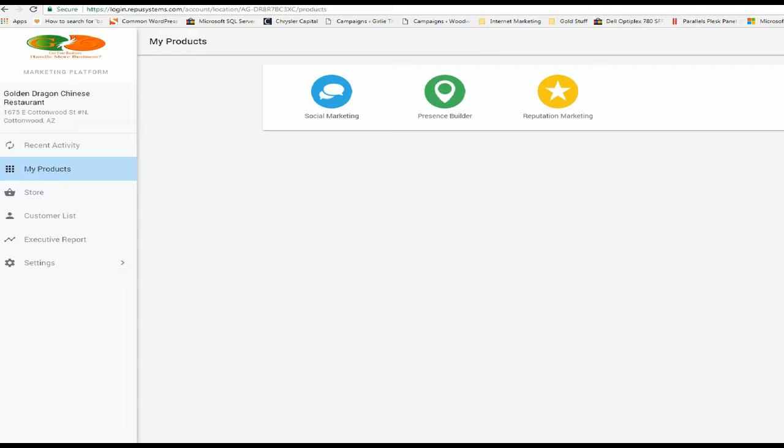Today we're going to show you exactly what our platform does and all the really cool features and benefits of this exciting platform. When you first log on to the G6 Web Services local brand slayer platform, this is what you're going to see. You'll see some menu options on the left-hand side: recent activity, my products, store, customer list, executive report, and settings. And in the middle, you can get to your social marketing, presence builder, and reputation marketing modules. I will show you more about that in just a few minutes.